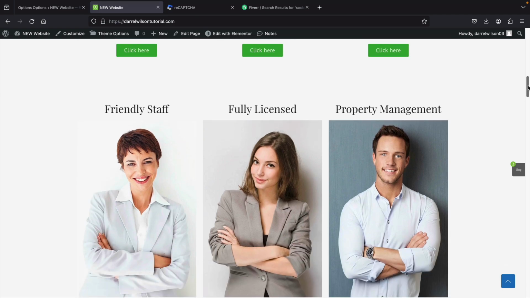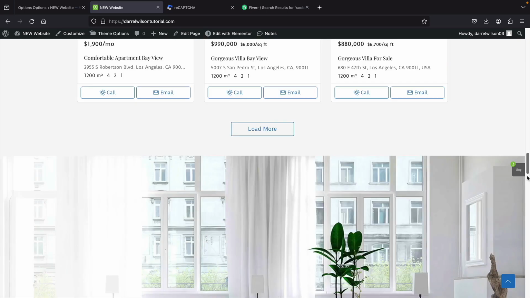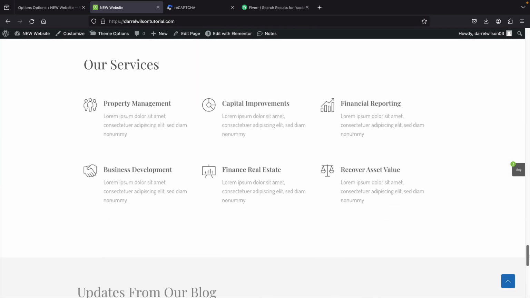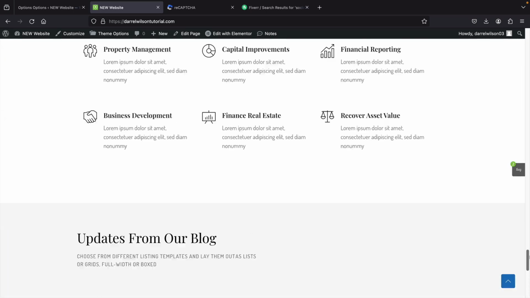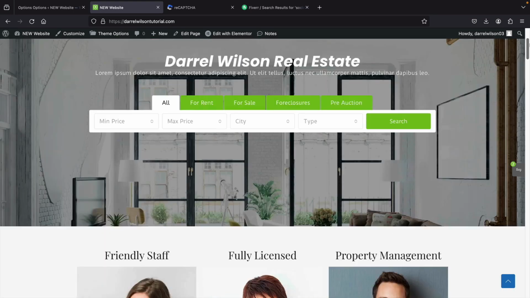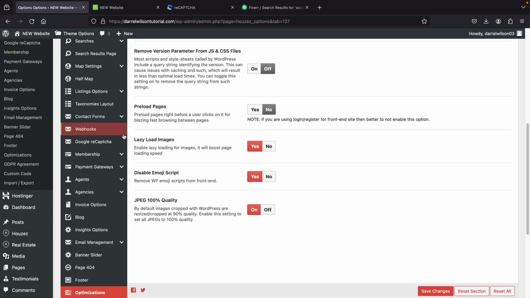So I'm gonna scroll down really fast here, and you're gonna see that some of the images will fade in, right? You see how they fade in like that? Because of that, that's what lazy load is, and it basically reduces strain on the server. So I do recommend setting these options for the optimization section in the theme customizer.